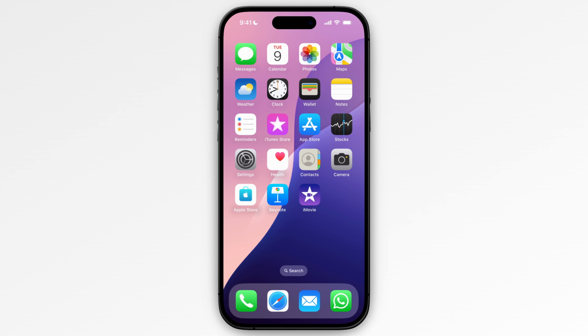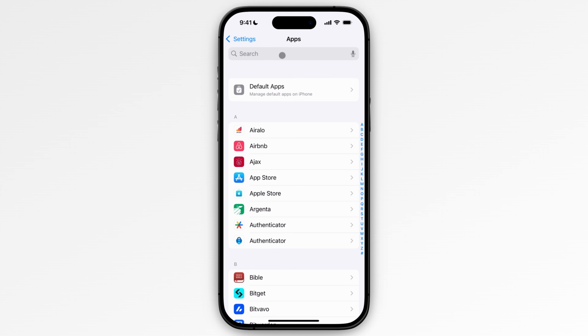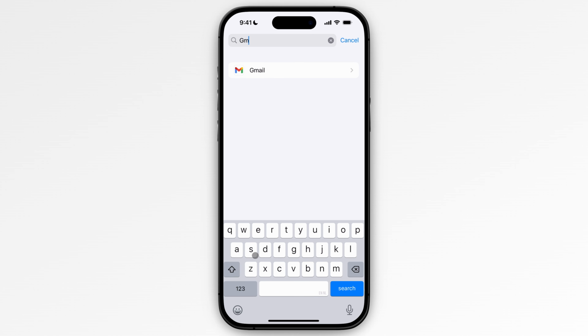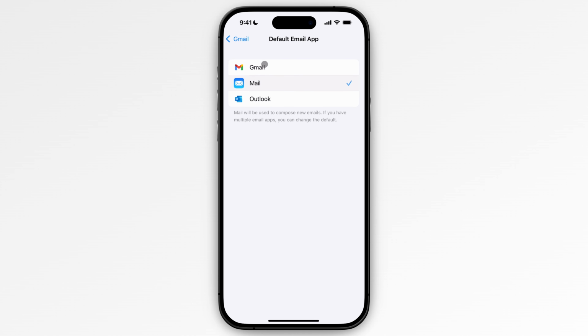So I'm going to change that first. First of all, I'm going to my settings. From here, I'm going to click on apps, and then from here, I'm going to look for Gmail. So let's go and type that in. And from here, I'm going to click on default email app and then change this to mail.